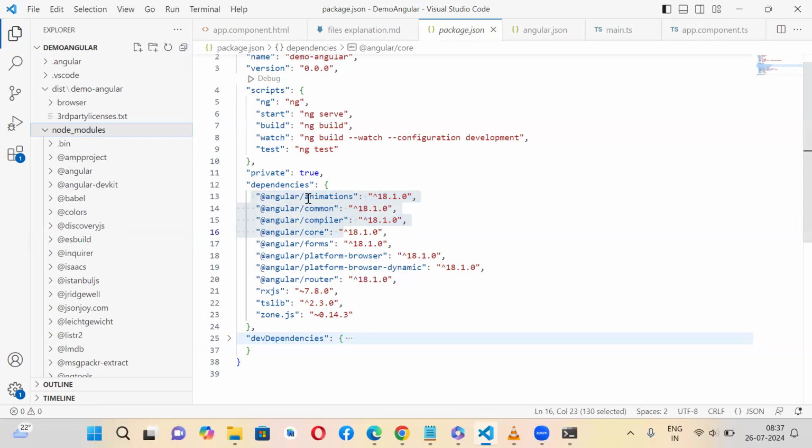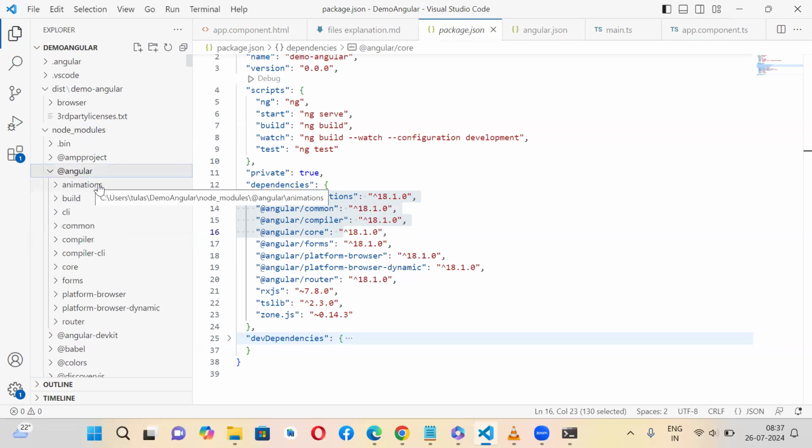What is the best example? Angular animations. Now go to the package Angular. See, this is the package. Open this package. Under this package, you can see all the things: animations, common, compiler, core, forms, platform browser, router. Everything is present under this node modules folder.